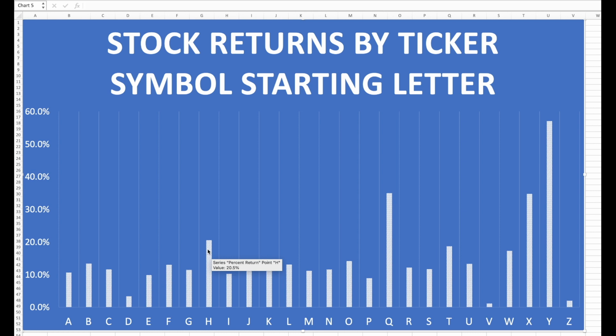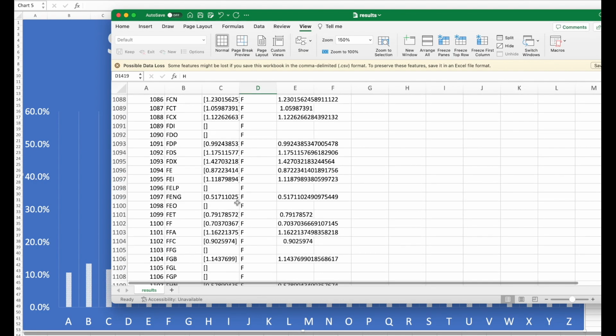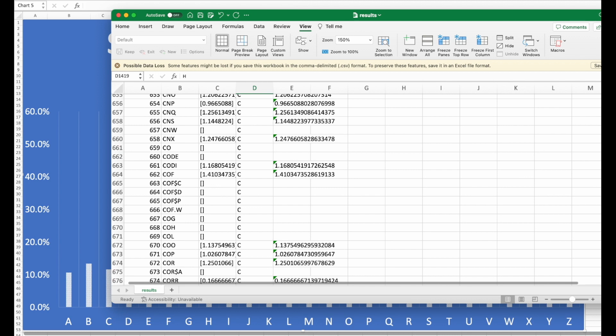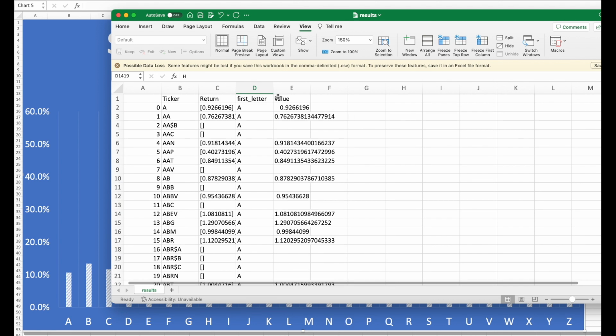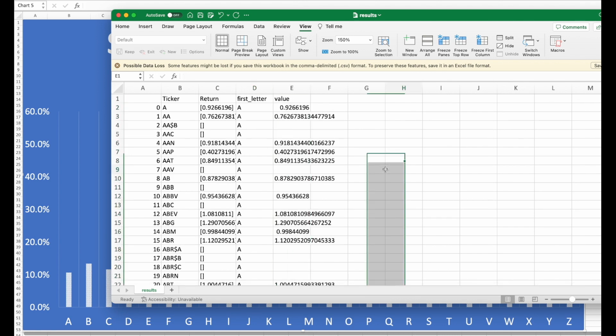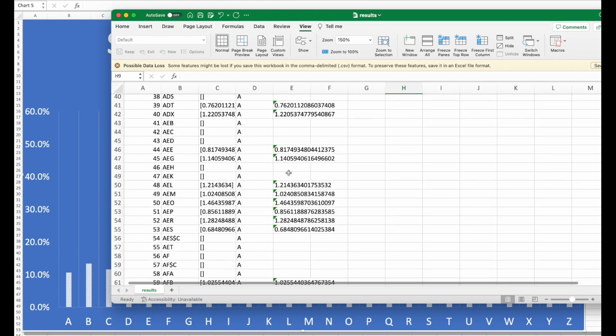H did exceptionally well at over 20%. D did not do so well, so don't buy any stocks that start with the letter D, apparently. If you want to know how to do this in the coding portion, stick around. The results looked a little bit like this. So the code will produce this big list, and you'll be able to find out all of the returns in 2023 for each stock on the New York Stock Exchange.